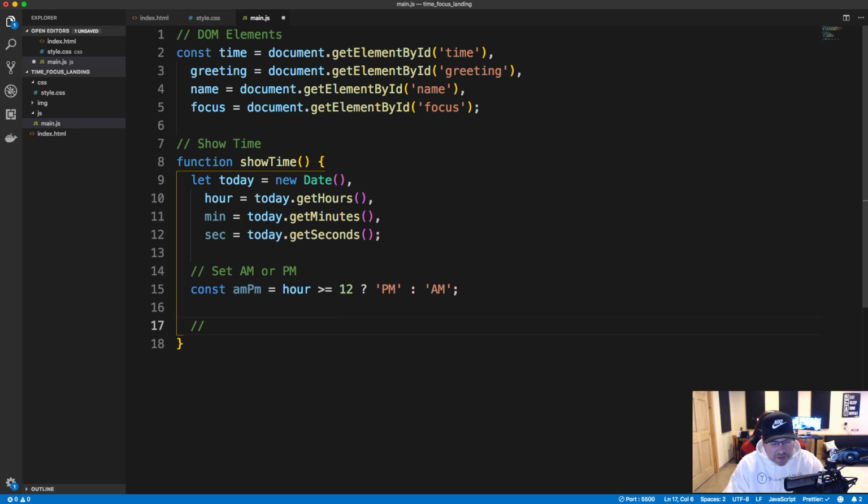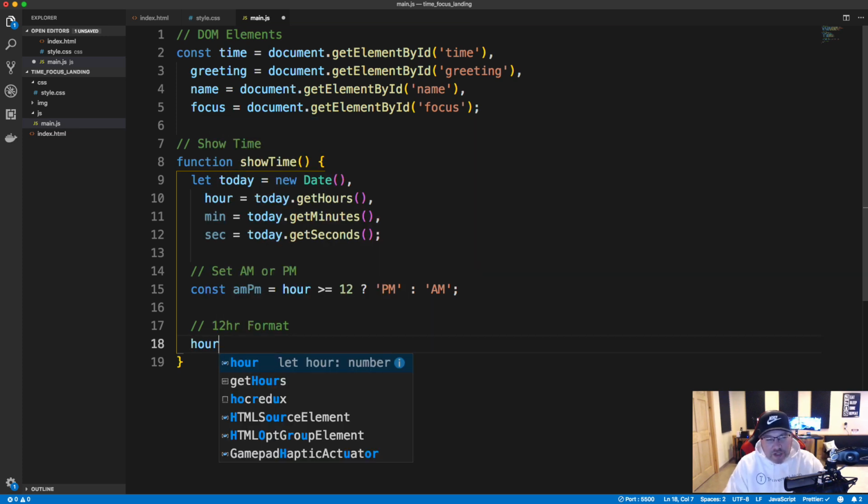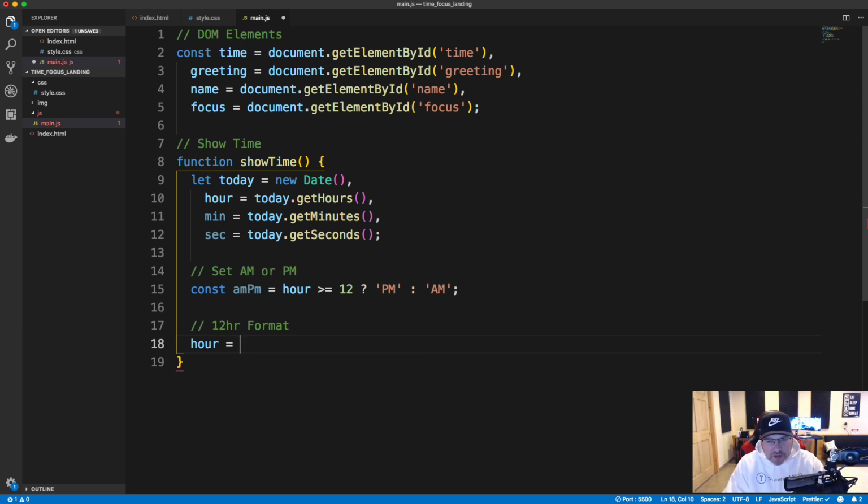Another thing I want to do is a 12-hour format, because if we don't do this, it's going to be like 13, 14, and I don't want that. I just want the 12-hour format. So the way that we can do this is we can take hour, which, remember, is going to be 0 to 23, and then we're going to set that to hour, and then we want to use the modulus operator, which is the percentage, and we want to say 12, or if it's 12. And then that way, instead of being 13, it'll be 1. It'll be 1 p.m. instead of 13 o'clock.